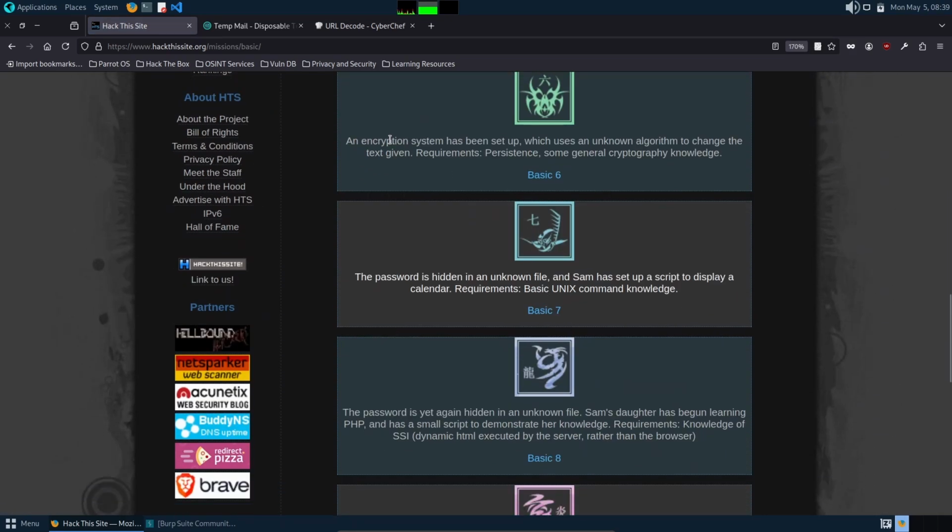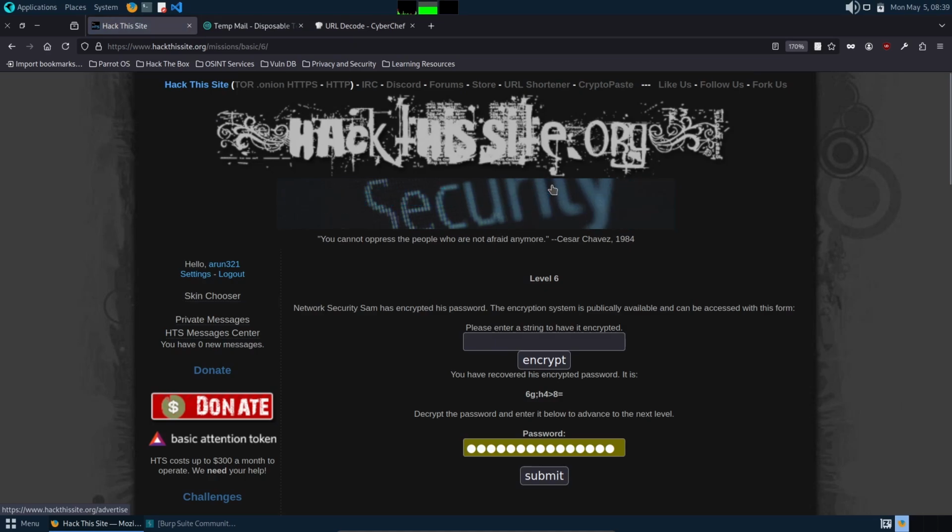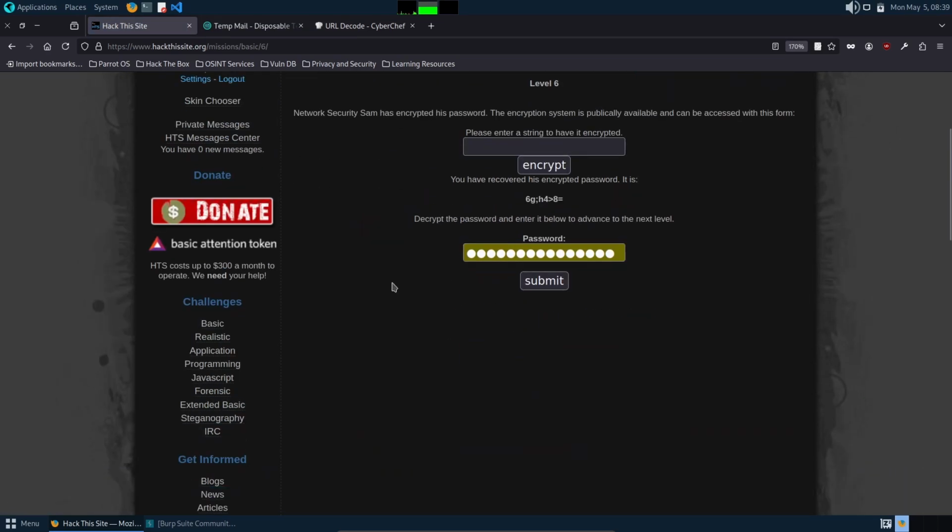It's basically an encryption system that has some setup which uses an unknown algorithm to change the text given. So there's a script that changes the text. Requirements: persistence, some general cryptography knowledge. I don't have cryptography knowledge. Anyway, network security: Sam has encrypted his password. The encryption system is publicly available and can be accessed with this form. Please enter a string you want encrypted.